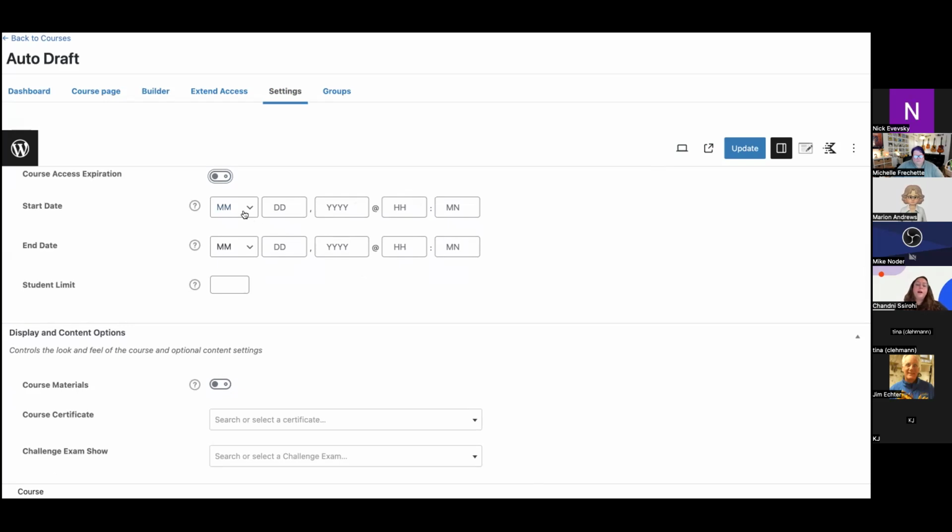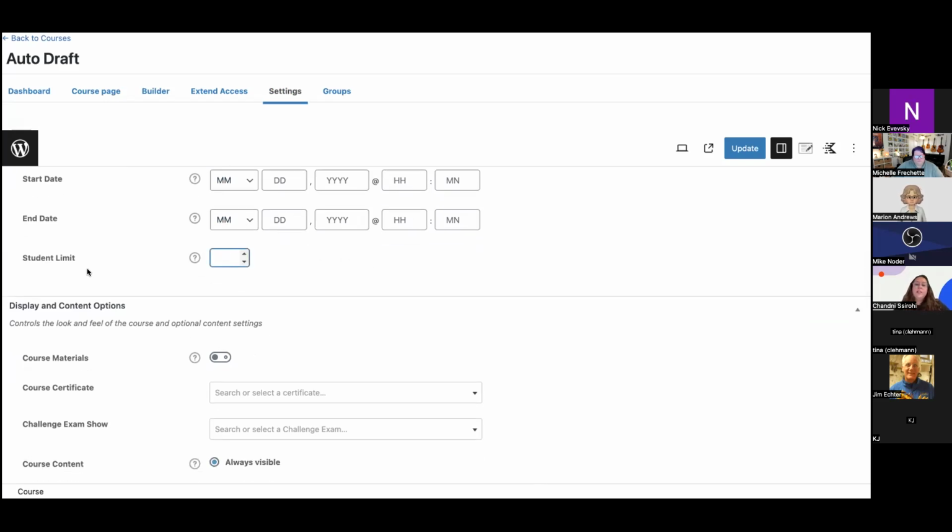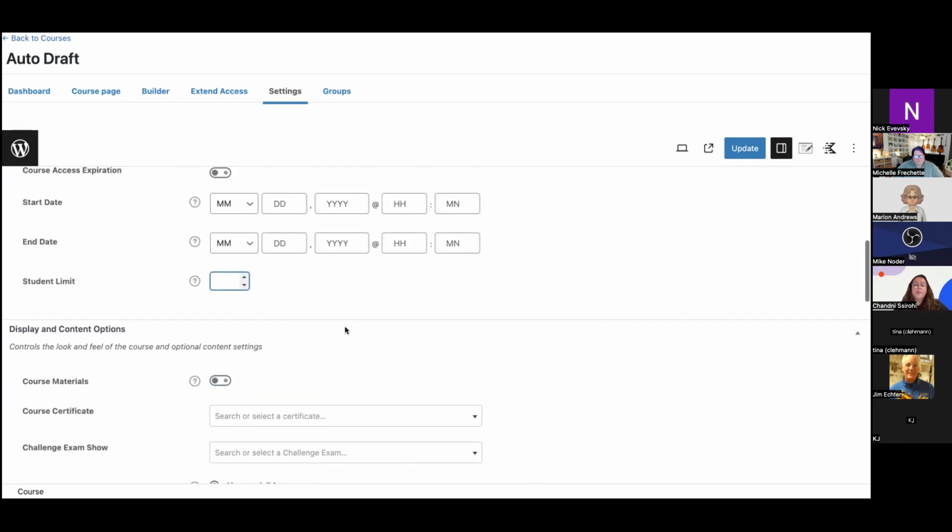Now, if you combine the start date with the end date, you'll be able to create a course cohort. And this setting is also available for your groups from our inbuilt groups feature to create a group cohort. So all you need to do is put up a start date and end date, and the course will be available from that specific start date to the end date for the users. You can also limit the number of students right here per course.